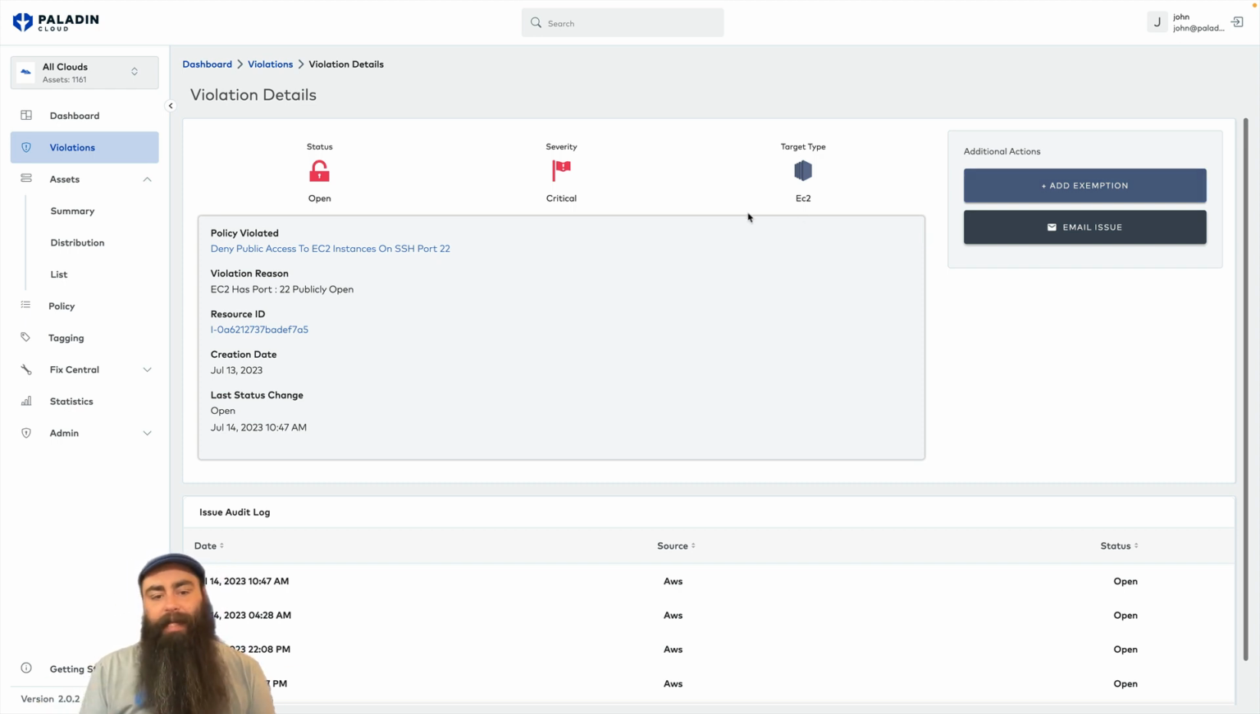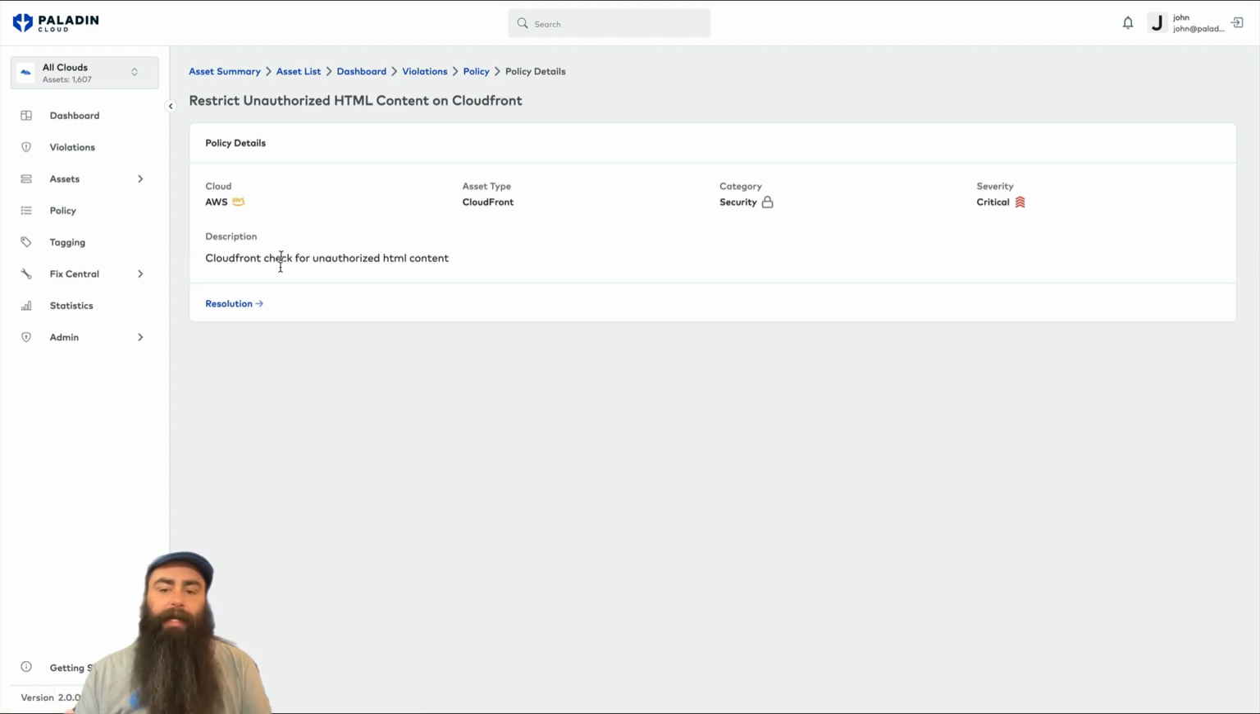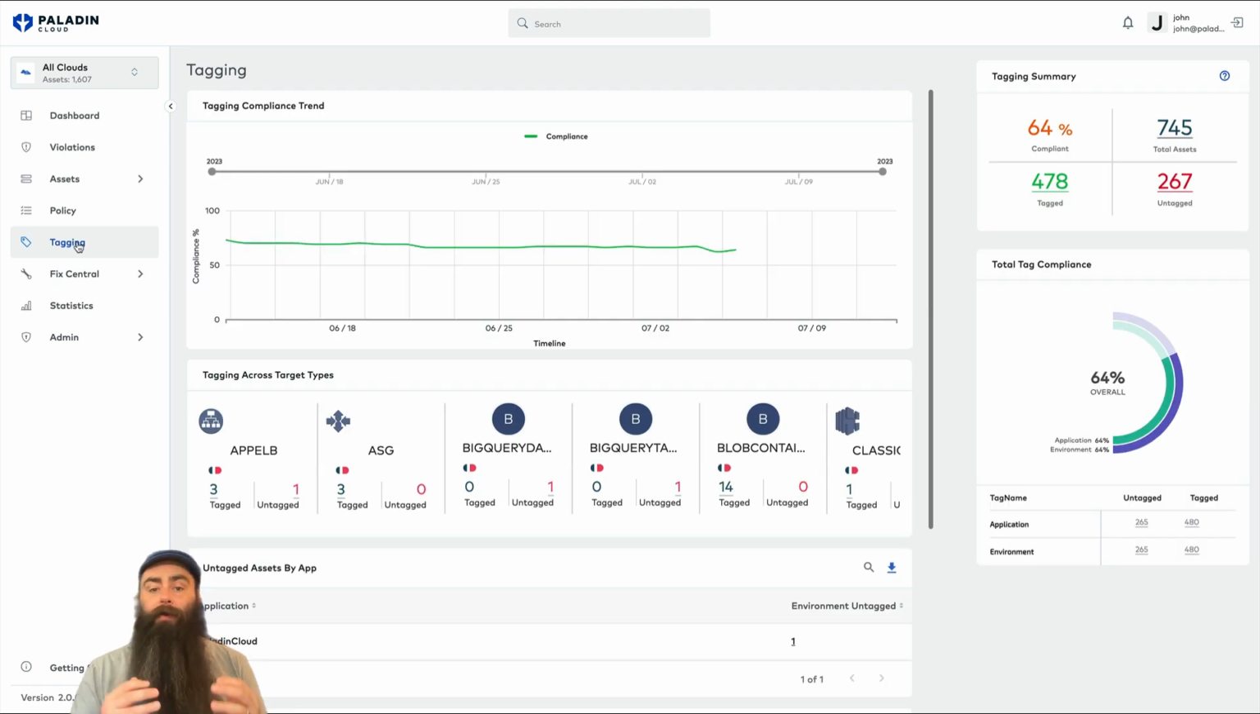Now, we've already looked at assets, so let's take a look at policies. Here, we see our 434 policies. And you can get more information on the policy, and there's a link to documentation on how to remediate. On the tagging page, we show how well an organization is doing following their mandatory tags.